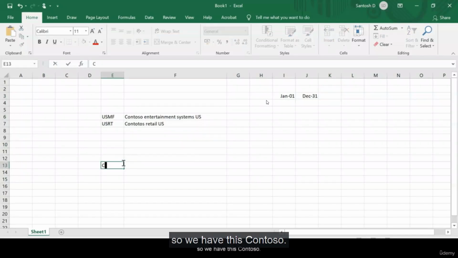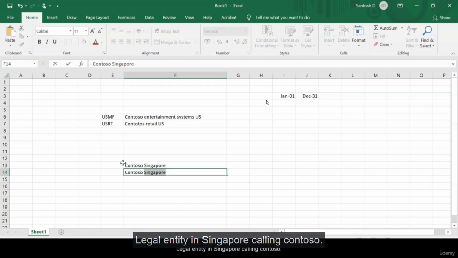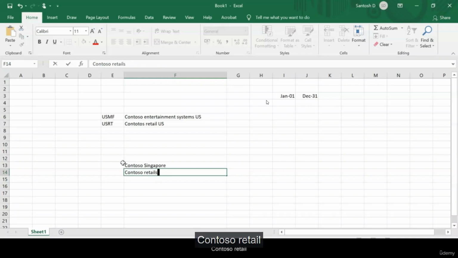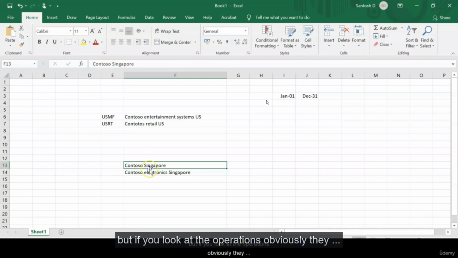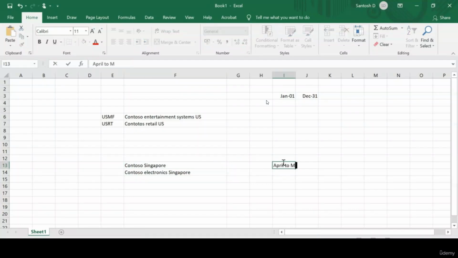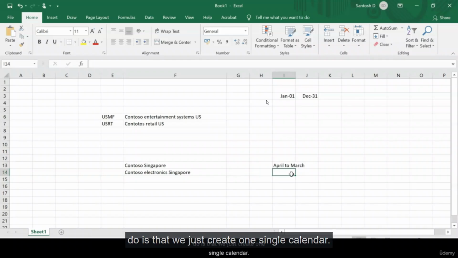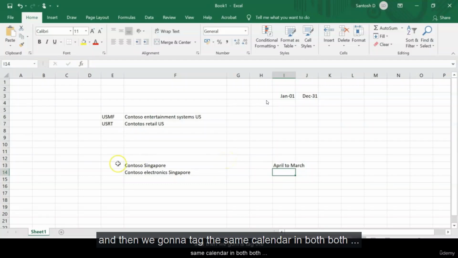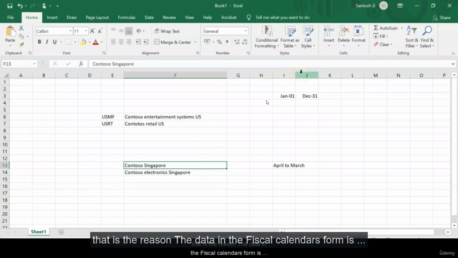Just think about this now. So we have this Contoso Singapore. Now let us assume that Contoso also wants to open another legal entity in Singapore, calling Contoso Retail or Contoso Electronics Singapore, something like this. So they both are two different entities, but if you look at the operations, obviously they both will follow the same fiscal calendar. So the calendar is like April to March, right? So that is 1st of April to 31st of March. So in that case, what we do is that we just create one single calendar, and then we're going to tag the same calendar in both the companies' ledger forms. Okay. So that is the reason the data in the fiscal calendars form is shared.